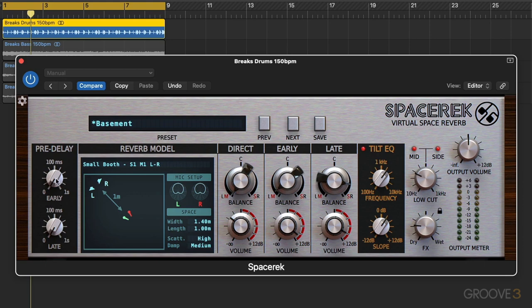Okay, so as I said, we can have pre-delay for the early and the late reflections. Let's try out some pre-delay. So at the zero setting, the dry sound is fusing with the early reflections, so they're almost immediate.